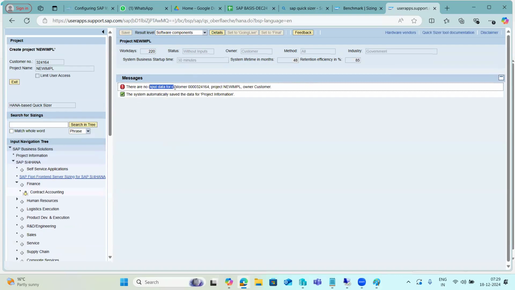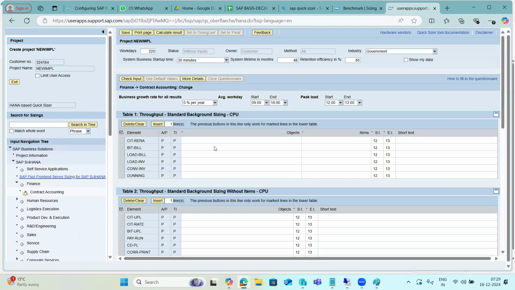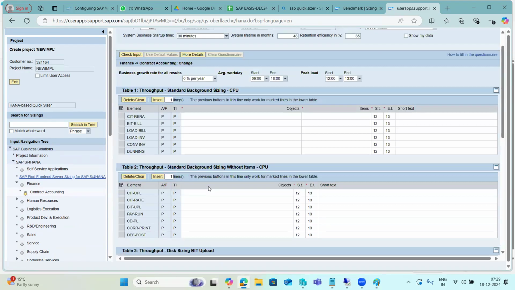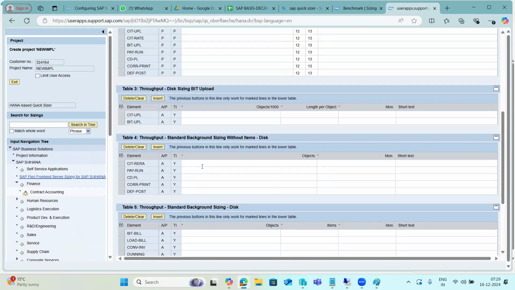There is no proper output for the details and everything. You will get it out here. We can see what details and what other things we have. So we have to fill in the number of users, elements. See, user based sizing, right? Throughput based sizing, then disk based. So all the details we have to fill out here.